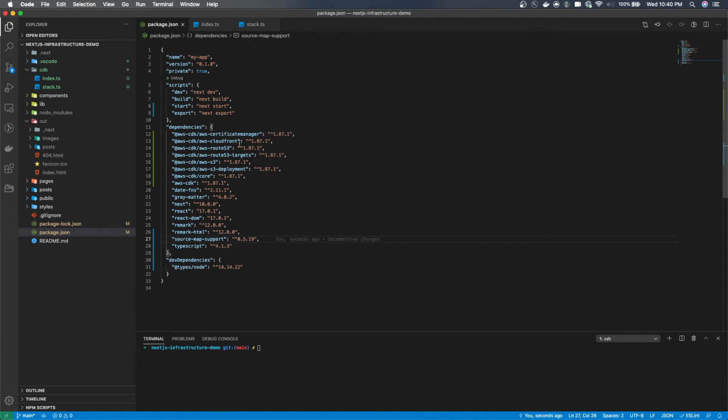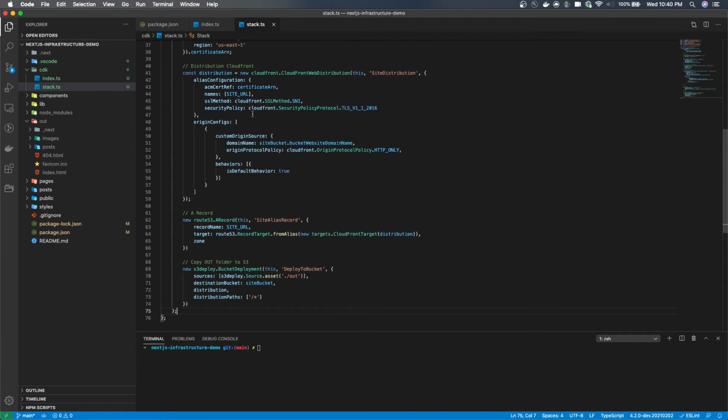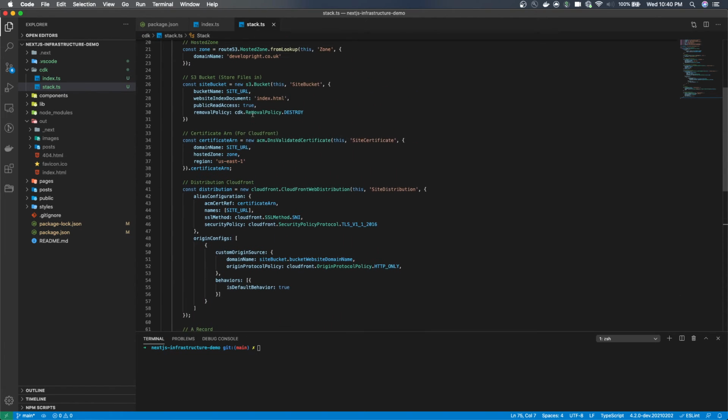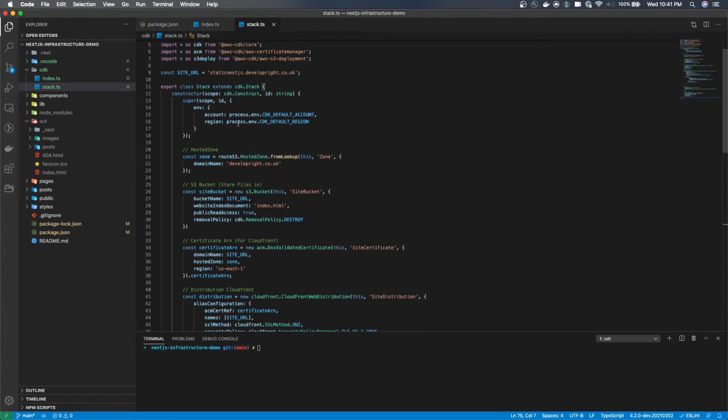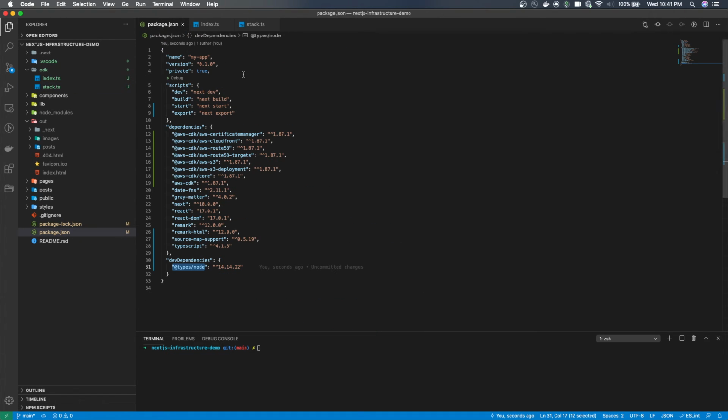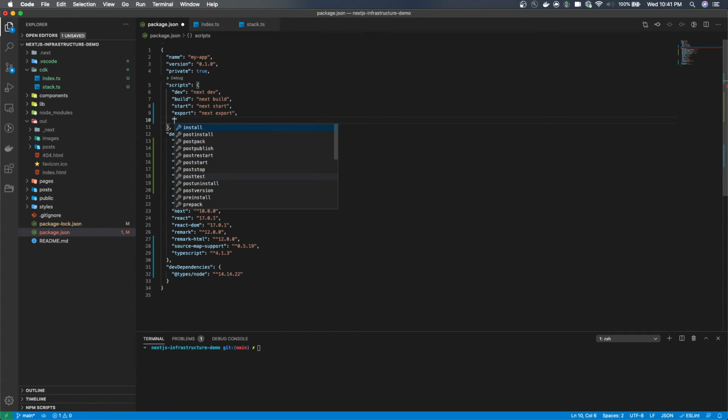Okay, so there is something that was missed. You will need to install the types dev dependency for Node. This will just ensure that when you run TypeScript, it will understand the type of process.env. Without that, it will complain. So let's continue on and write the code to run CDK.